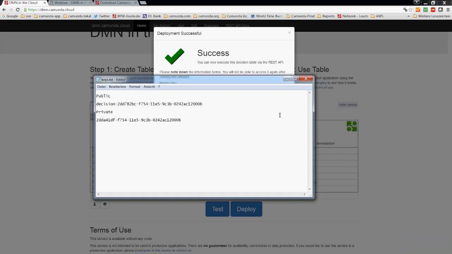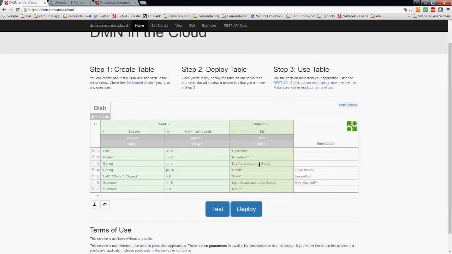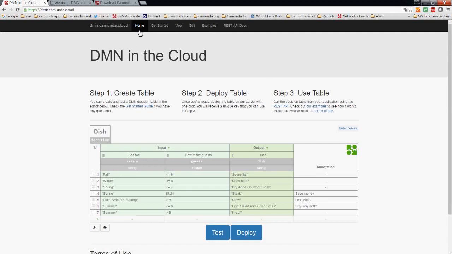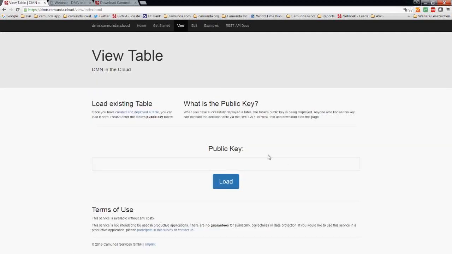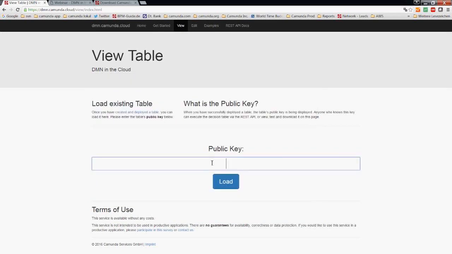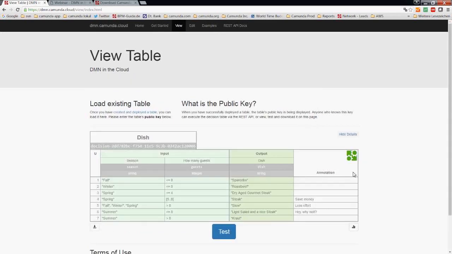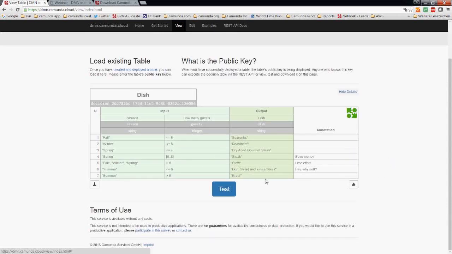All right. And now, in a second step, I will quickly save this and check if the table is really deployed and available. So I will switch to the View tab here, and I will simply copy and paste the public key again. There we go. So it's obviously there. Nice. Actually, in this view, we can also see if this table has been executed already, which obviously has not been the case yet.